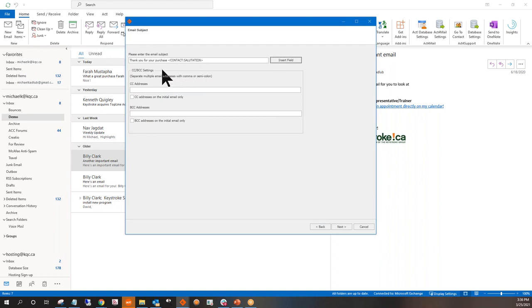So this way, when a person gets it, it's going to have their name in the subject of the email. You can CC or BCC anybody if you wanted to, and you have the nice option here of just doing the initial email. If this group had 100 people in it and you CC'd yourself without checking that, you'd get 100 emails because you'd be CC'd on 100 emails. But if you check that box, you'll just get that first email and not 100 of them.